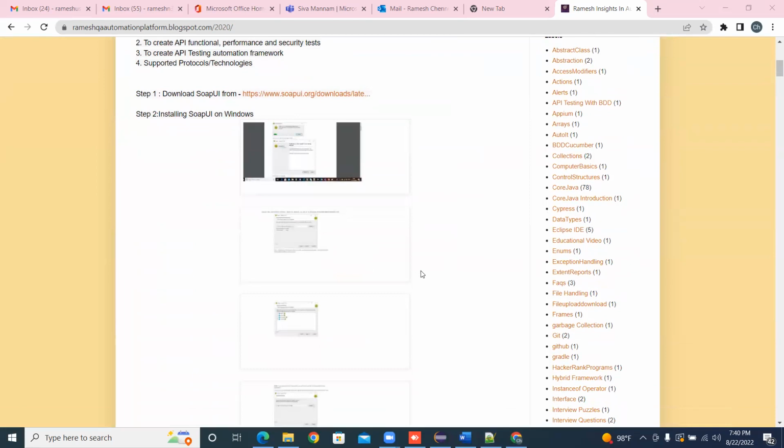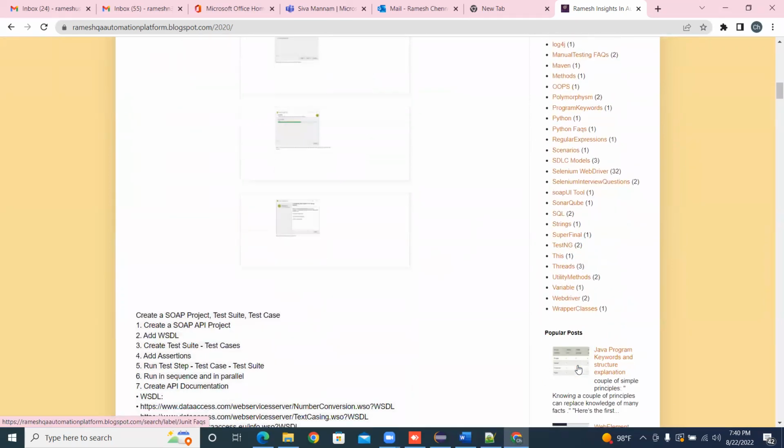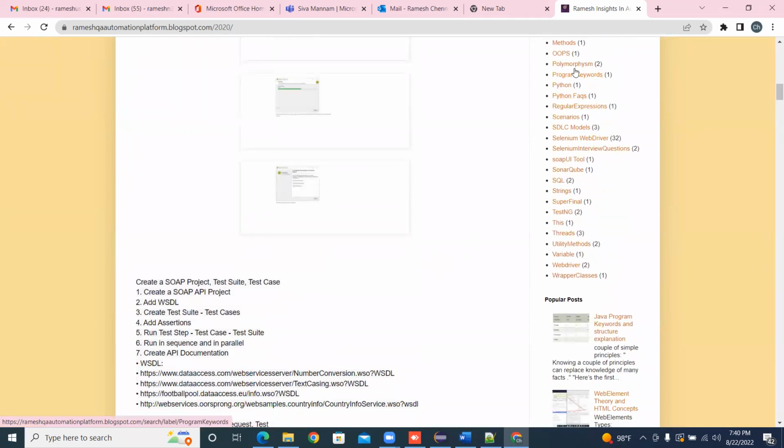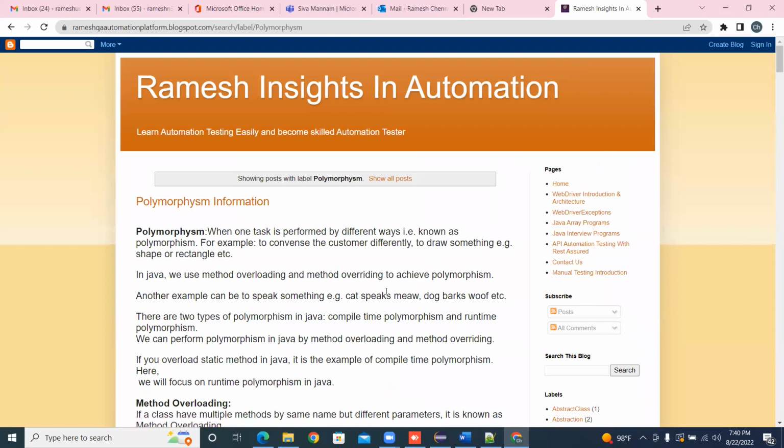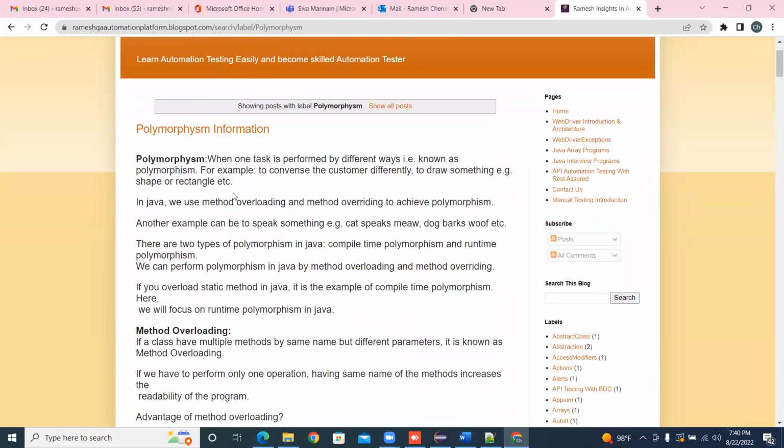So next topic is polymorphism. So you can see here, what is polymorphism? Just understand, poly means many, morphism is a change. So when one task is performed in different ways, it is known as polymorphism.